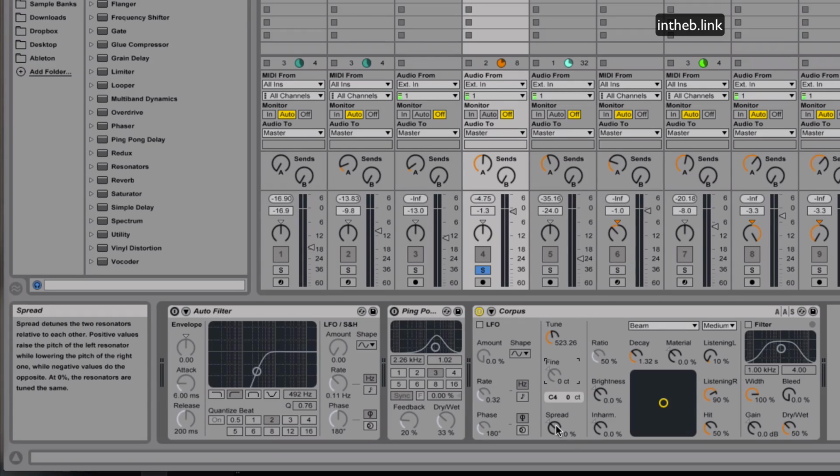Then you have the spread, and spread detunes the two resonators relative to each other. So positive values raise the pitch of the left resonator while lowering the pitch of the right one, while negative values do the opposite. And at 0%, they're tuned the same. So you can detune either side depending on which way you go. All right, so that's the tuning section.